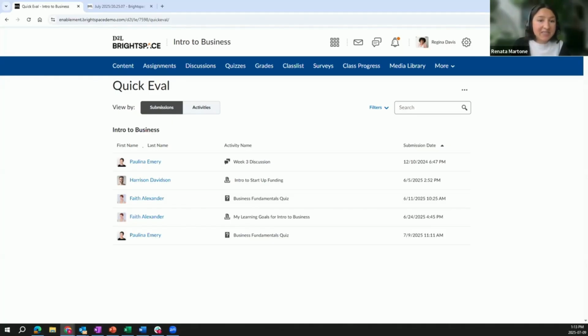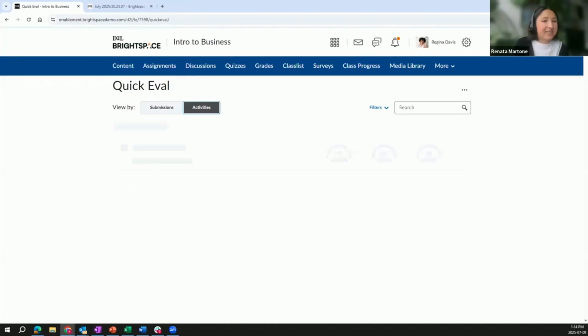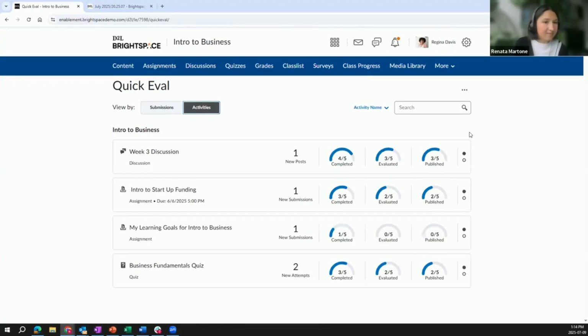So if you have an assignment and no one has submitted to it yet, then it doesn't require your attention, so it's not going to show up here. But if one learner does submit an assignment or contributes to a discussion thread, it's going to show up here in Quick Eval. So Quick Eval offers two different views for instructors, the activities view and the submissions view. So let's jump over to the activities view here.